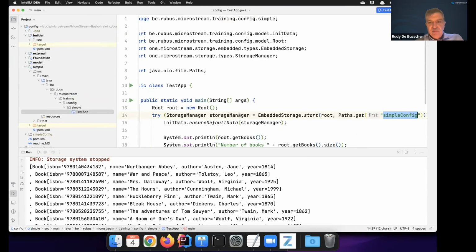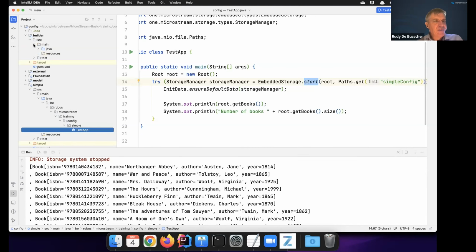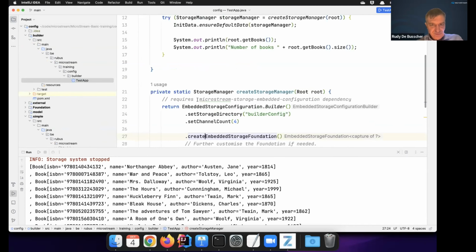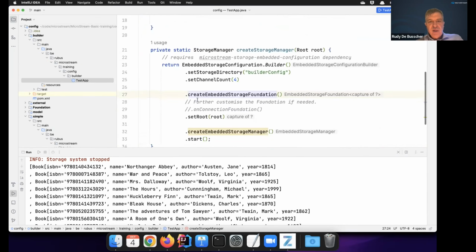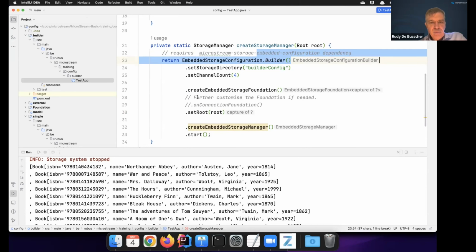This is the simple way, but most of the time it's not the way you should use it within your application, even a Java SE application. Normally you create a storage manager through the builder pattern. That pattern requires that additional dependency, the embedded configuration dependency. That's why it was there in the project, but most of the time you will use something like this, or the more advanced one, which I come to in a moment.